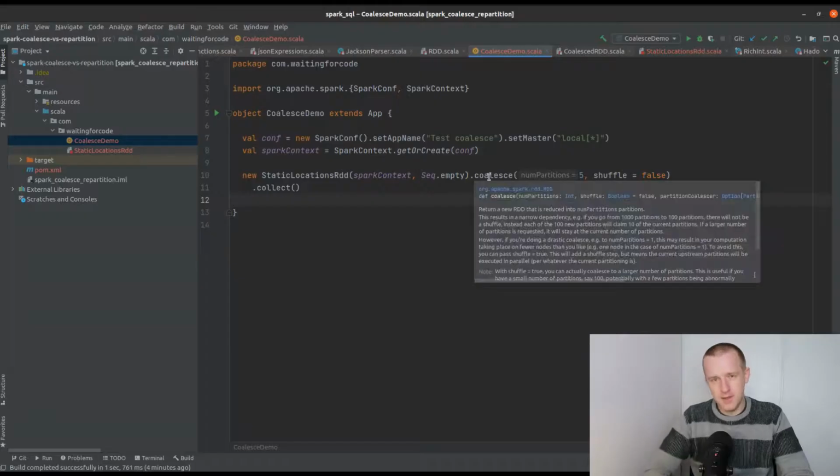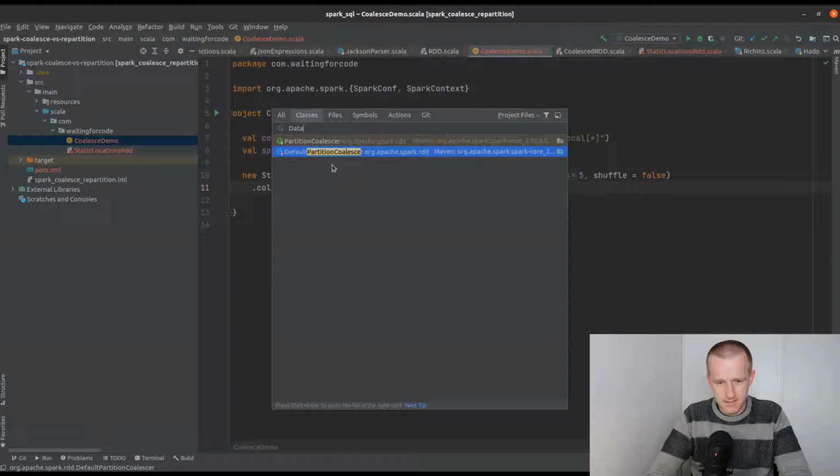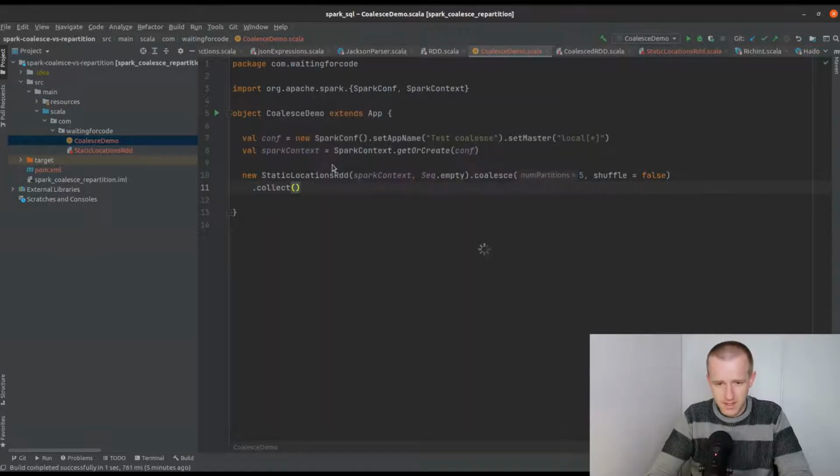On your screen you can see that I'm using the RDD abstraction, but it's normal because under the hood, and I will show you later, Apache Spark uses RDD to execute the Coalesce operation on top of datasets or data frames, on top of Spark SQL in general. So to show you that, I will go to the Dataset class and look for Coalesce.